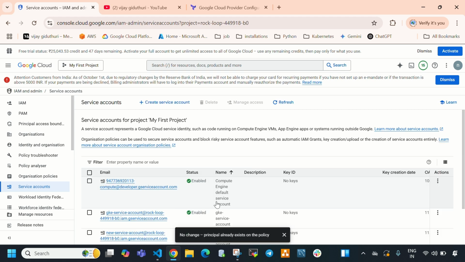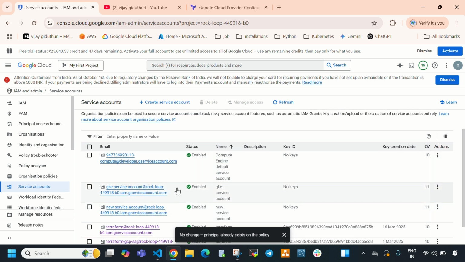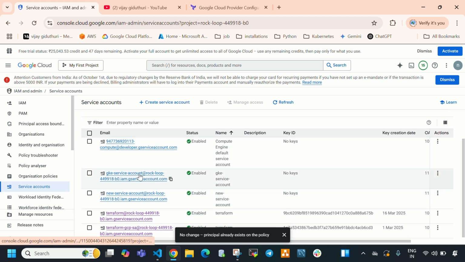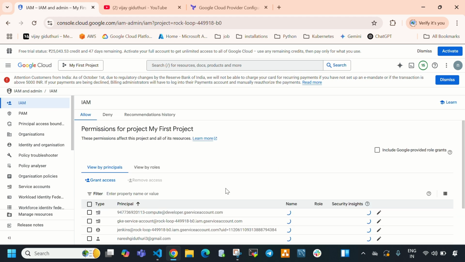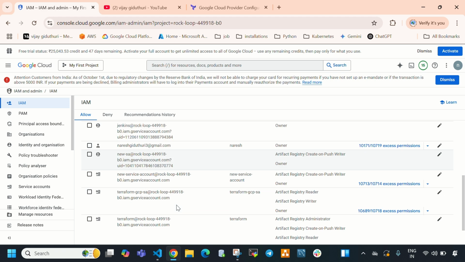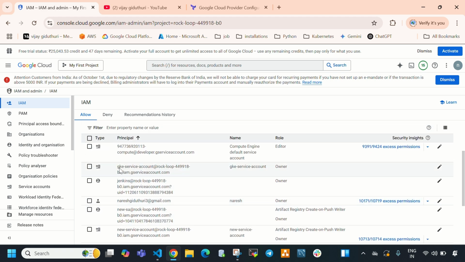Now our service account has been created. Let me show you. Here you can see GKE-service-account. This is the service account we created. If you want to see the IAM roles for the service account, jump onto IAM and come down, and here you can see the service account GKE-service-account. For this, we have given the Owner permission role.